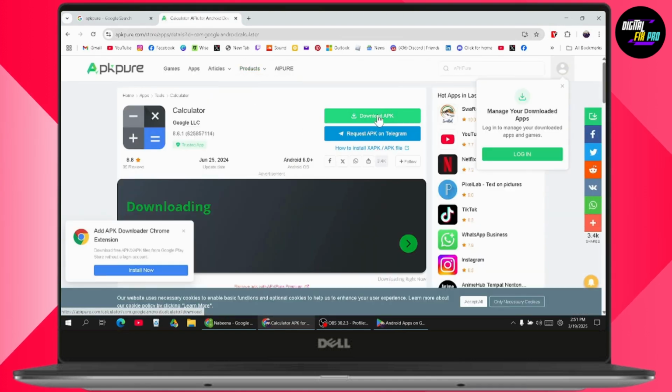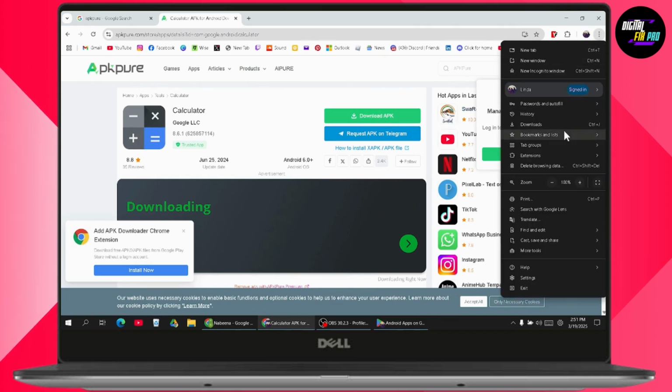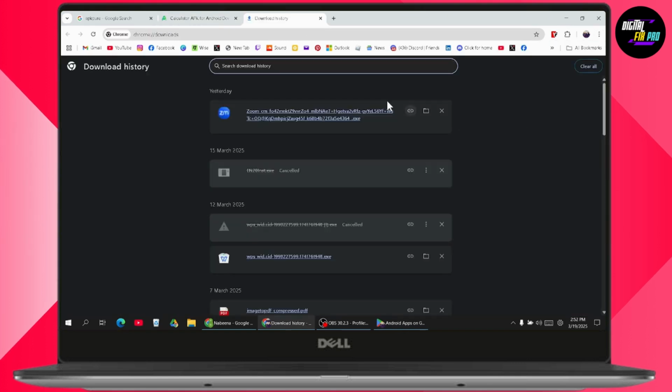You can just simply go with download APK, and it will download your APK file. And after downloading the APK file, you can go with your downloads, which is on the top right. You will have the three dots. Just click on it and then go with downloads, and from the downloads you will have your downloaded file, which is calculator. Double click on it and it will start the installing process.